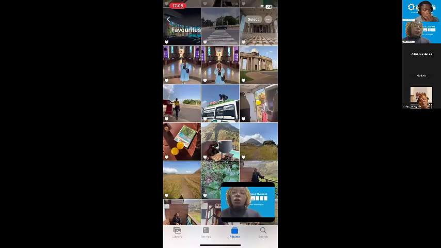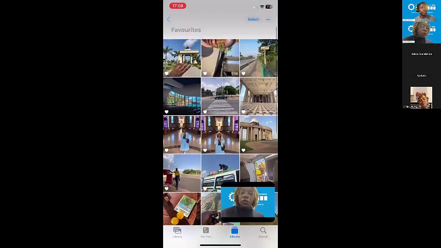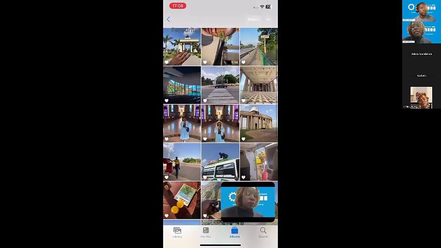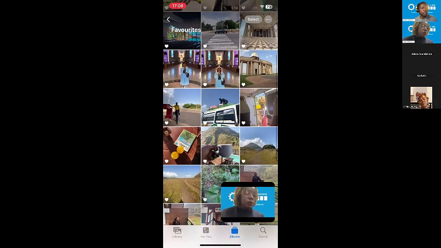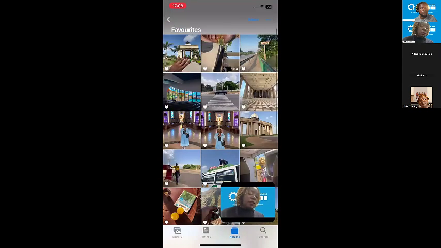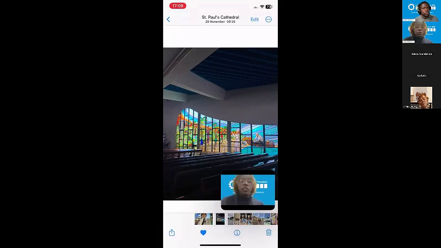So, the next image I'm going to share. I want to do indoor pictures first, then I'll go to outdoor. So let me do another indoor shot. This is an indoor picture. I don't know if Zoom is doing it justice, but it's a stained glass window in a chapel in Abidjan, Ivory Coast.